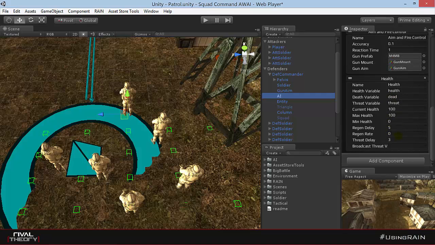We have a health and damage system. For each AI we can define the amount of health that it has, when death occurs, how that interacts with the behavior tree system, and even do things like have automatic health regeneration after some time.